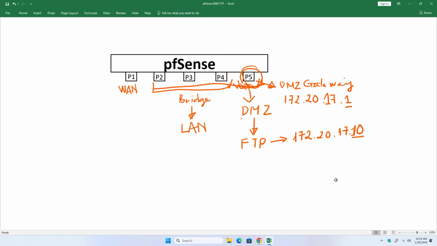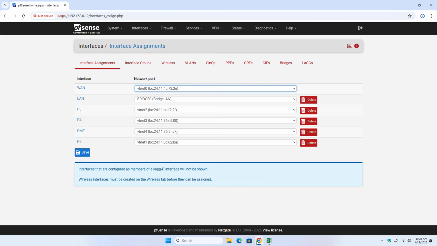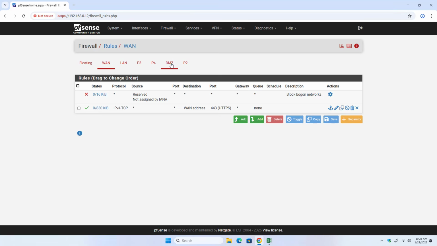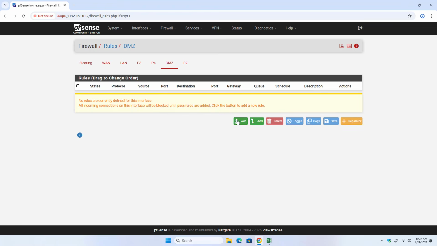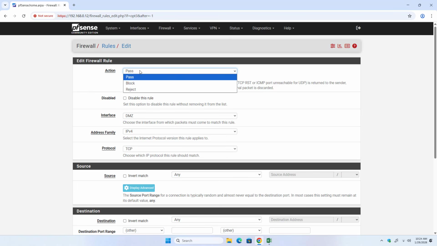To secure your local network, block traffic from the file server to the LAN. Block traffic from DMZ to LAN. Block. Follow these steps. Firewall. Rules. DMZ. Add. Block.